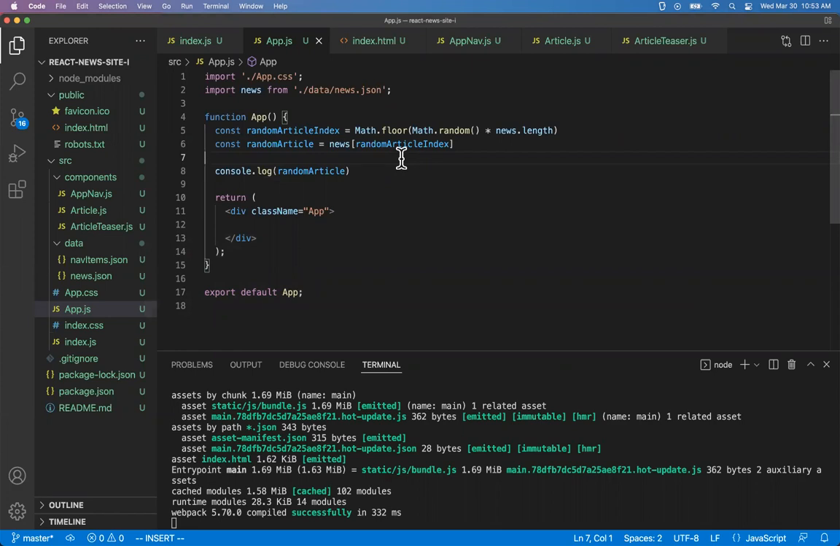So the answer to your question is, why is React re-rendering? Sometimes there are subtle things that you might do in your application that cause React to re-render a component when maybe you thought it wasn't necessary.